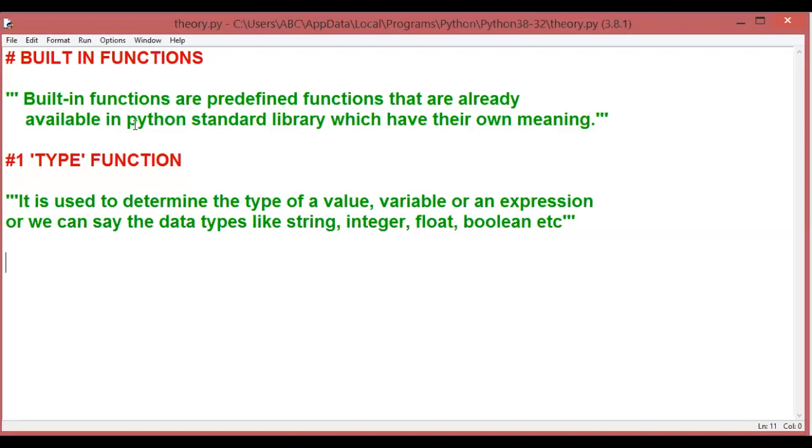And what are built-in functions? Let's recapitulate it. Built-in functions are predefined functions that are already available in the Python standard library, which have their own specific meaning. That means by whichever name they are available in the standard library, we are supposed to use them as it is. We cannot alter their name, otherwise they will not provide us the desired result. So today we are going to talk about the type function, which is a built-in function.